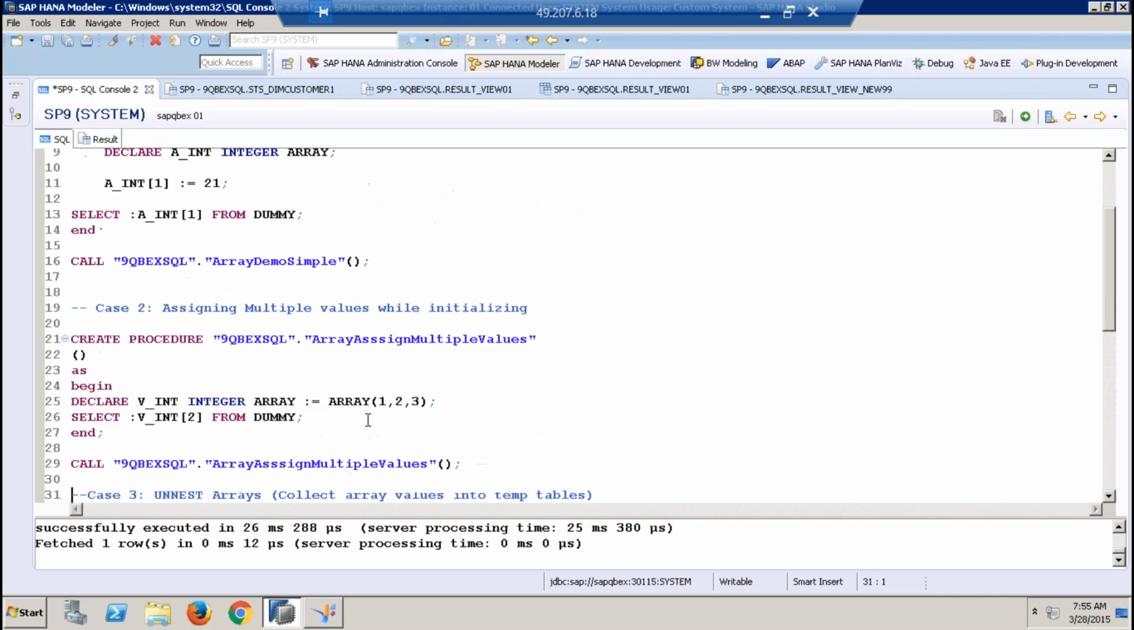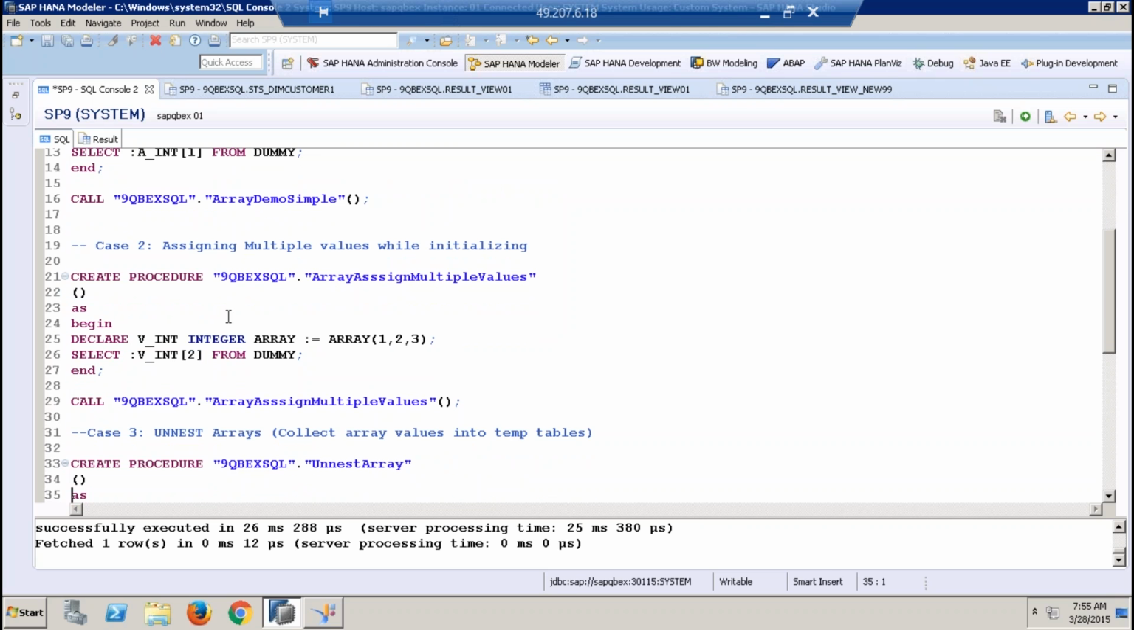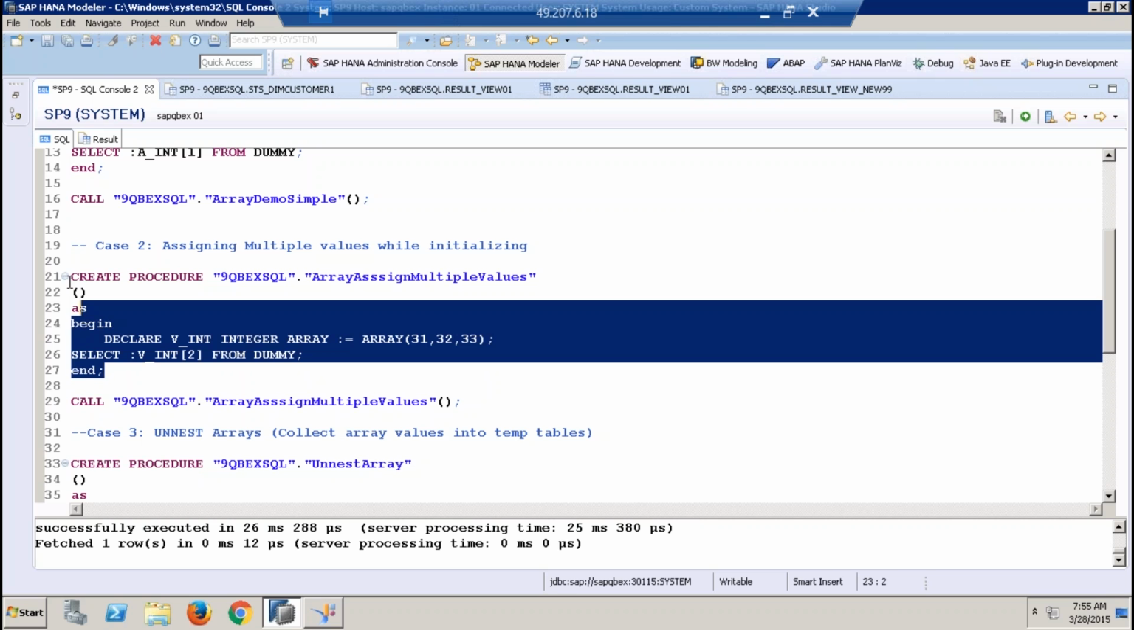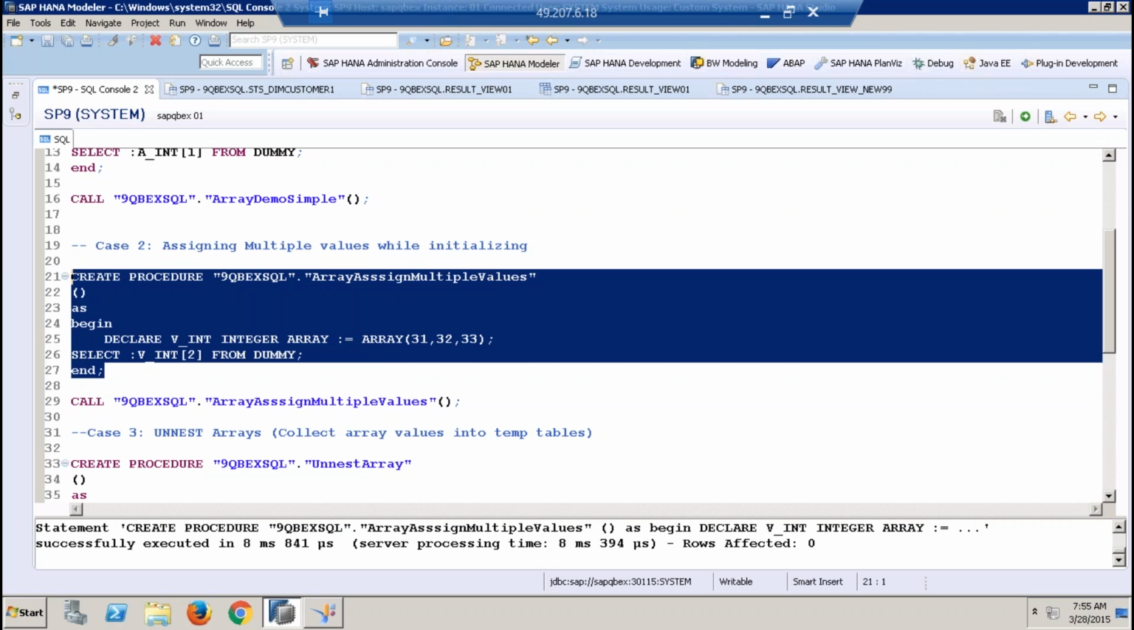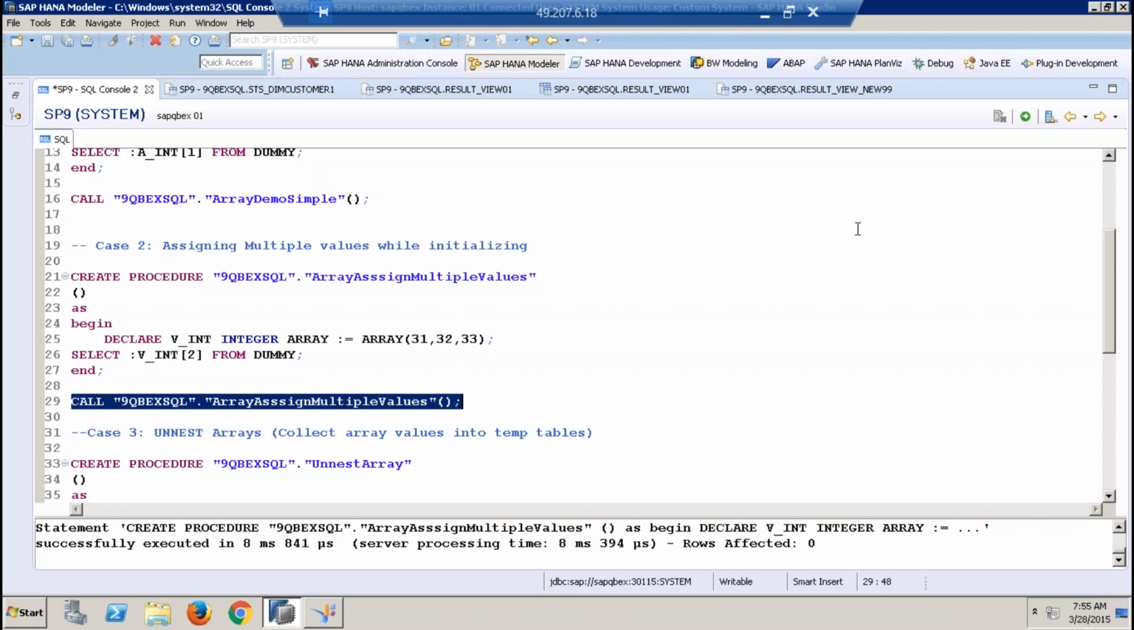Now if you want to assign multiple values, you can initialize it. Look at this. I have a procedure as begin. I'm declaring a variable int array. I would like to assign a set of values, so array of 31, 32, and 33. So I'm not assigning one value, I'm assigning a set of values. Then the 31 sits in the first index, 32 sits in the second index of my array variable, and 33 sits in the third index. Now when I say select array of second index, it refers to the second value. You can assign a set of values to an array also. So this is going to print me 32.